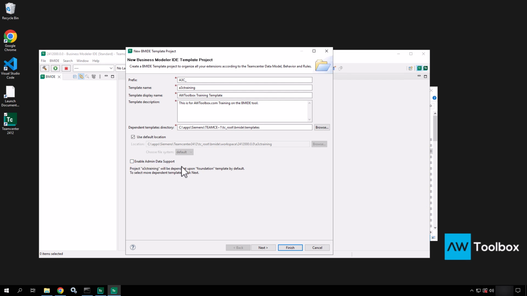Enable admin data support. So this is kind of a newer feature in the BMIDE. Basically this allows us to work with administration data. We get into admin data in another course, but it's the ability to report and deploy administrative changes to the system. Now, this is really, really good. It is a way to get your workflow, style sheets, etc. moved over, and Siemens has been evolving this tool since Teamcenter 11's release of the tool.